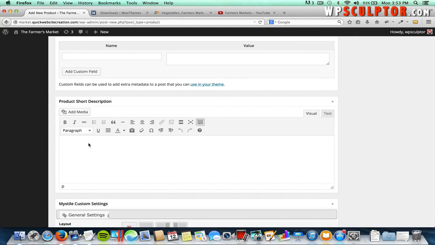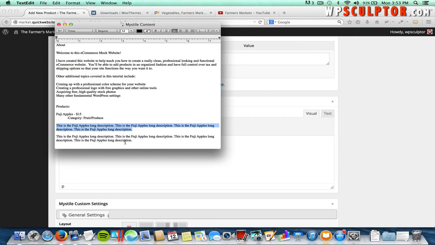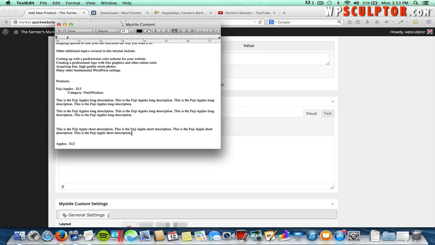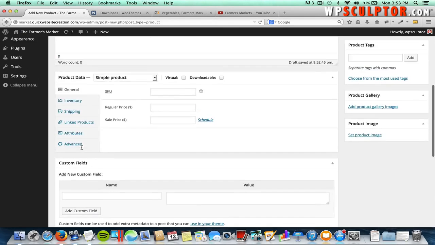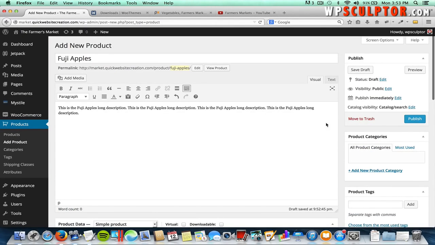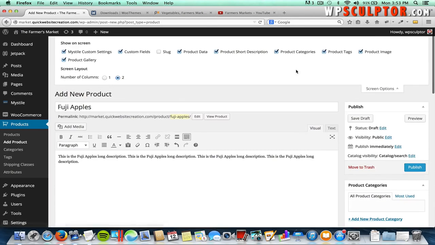And you'll see a place for your short description. So you want to paste in the short description, or write in a short description. And by the way, if you're not seeing that option for the short description or any of these other options, make sure that under your Screen Options tab that those options are checked. You definitely want all of these checked, the same ones that I have.